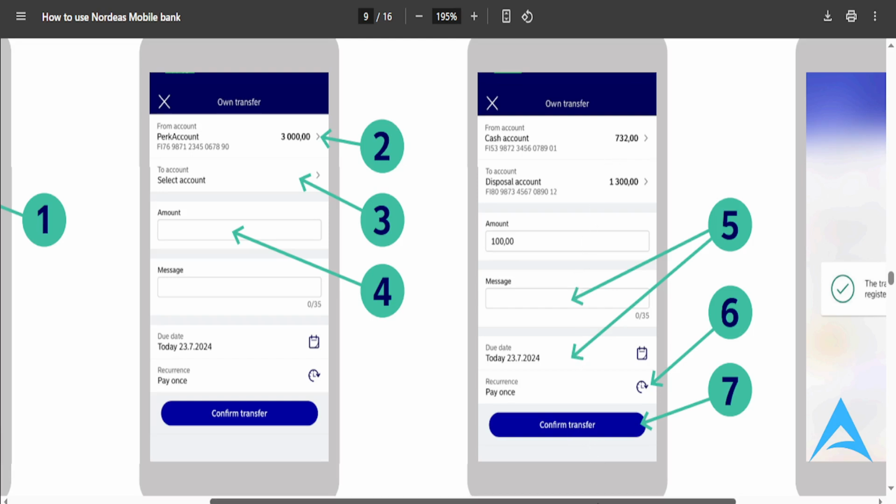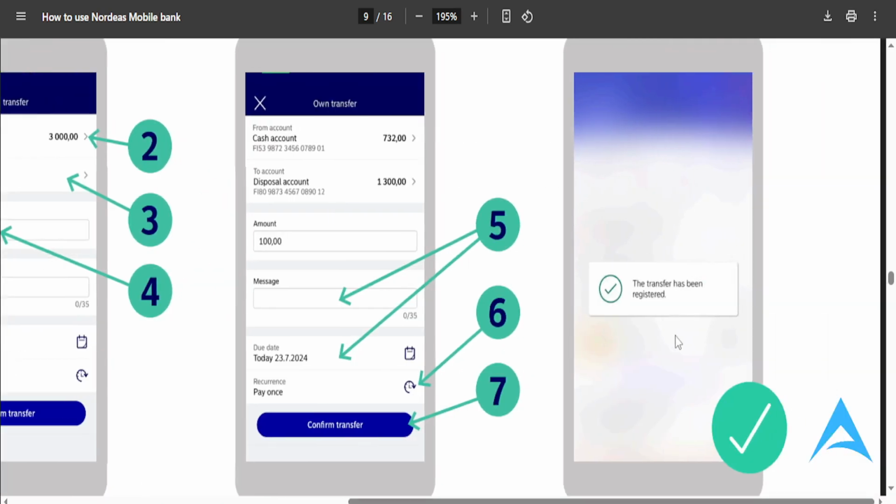And once the transfer is completed, guys, you will see this message. You'll receive this message that the transfer has been received or registered or completed, okay? And it's really that easy and simple.